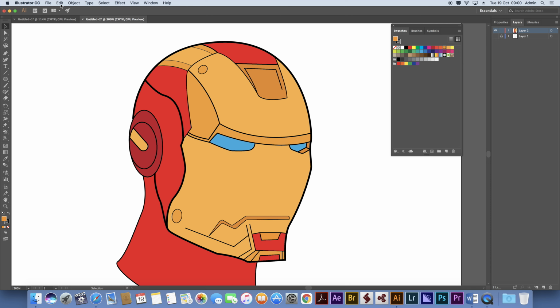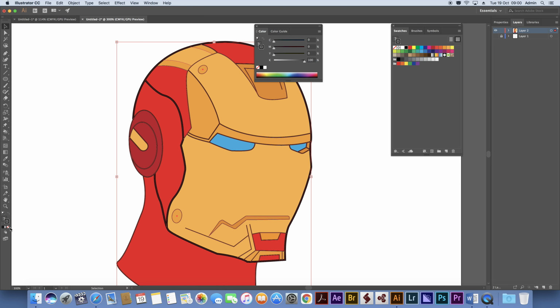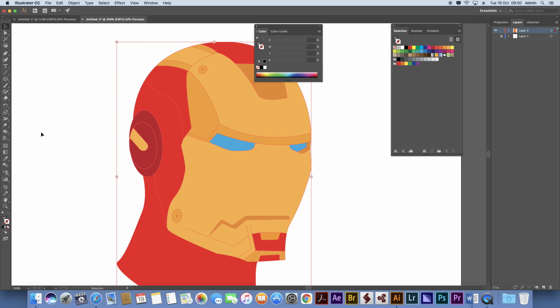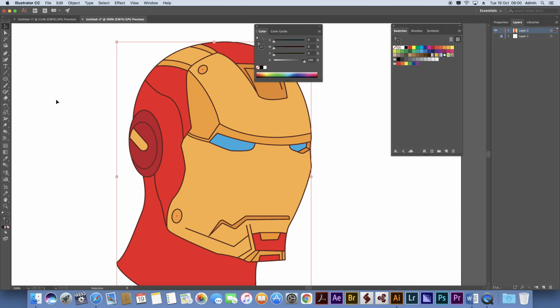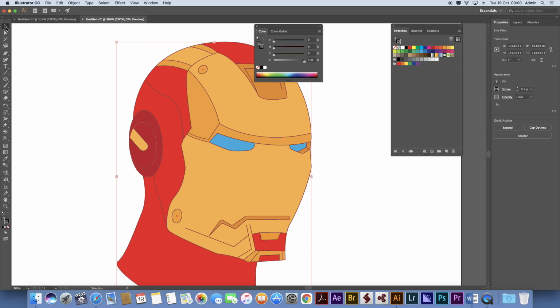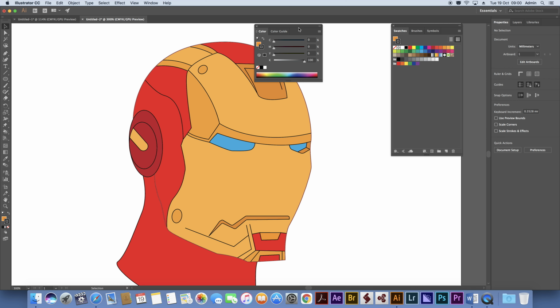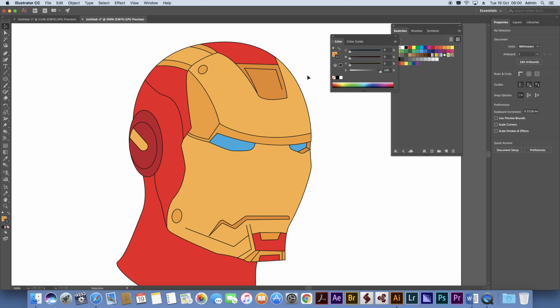If I select everything, Command A selects everything, and I go to my outline and choose none, you can see a cell shaded kind of look to it. Command A, select everything. Outline, I'm going to go black. Let's bring that back again. And if I go to Properties, I could change all of the outlines in one go to 0.5, because you have a more subtle kind of look to it there. So that's it. That's live painting.